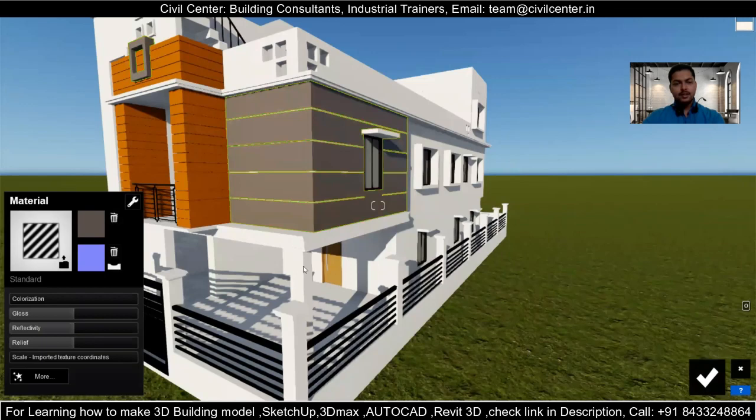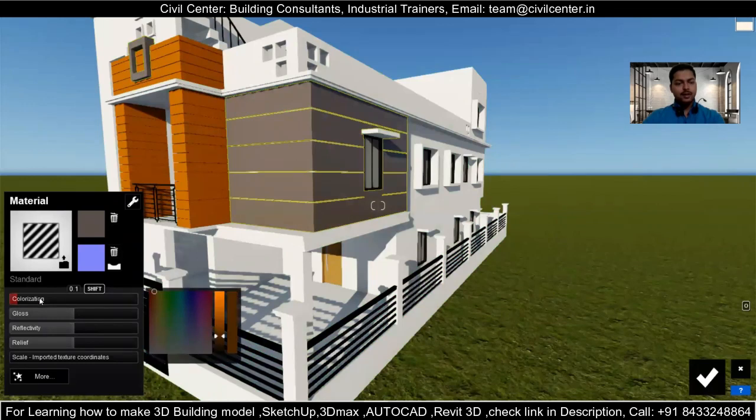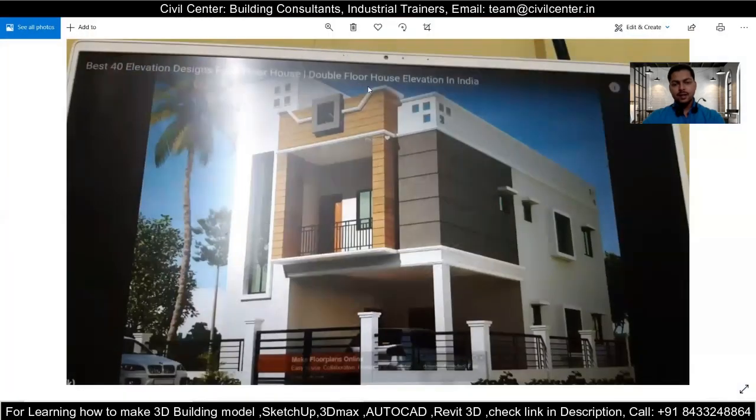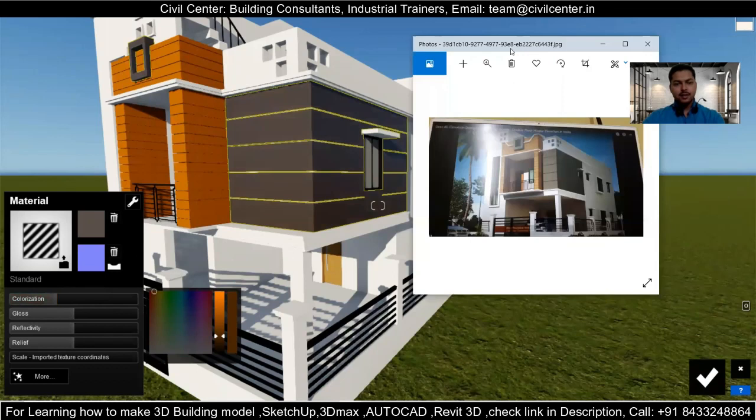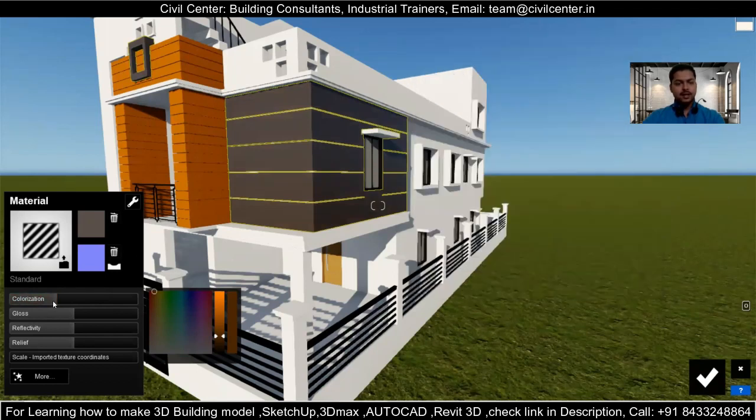Now you can see this color is a little faded, so I can use the colorization tool, and over here I can go for a darker color. Now I will take the help of my reference image from here, and I will try to match these two colors. I still need to make it a little lighter over here.